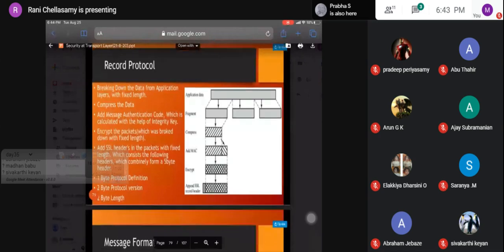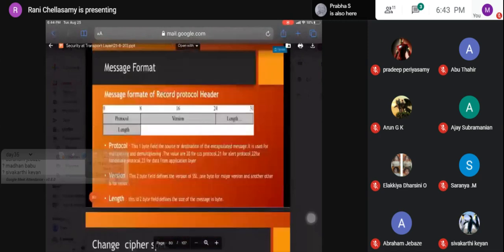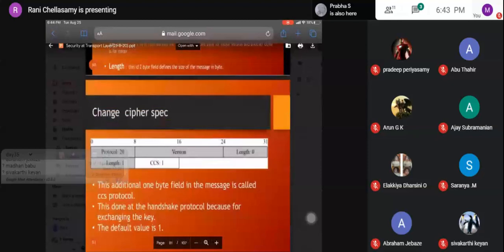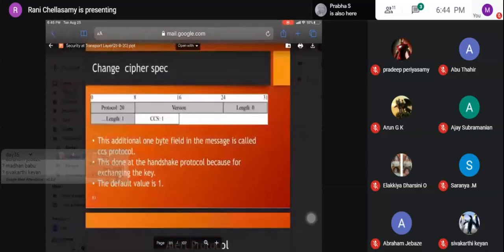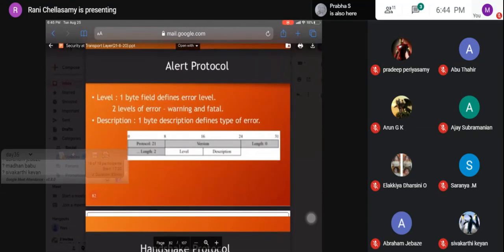So this is the message format of the record protocol header, which comprises protocol, version, length. Okay, this is the message format of the change cipher spec protocol, which comprises protocol, that is 20, version, length. Okay, so this is an additional 1 byte field in the message, called the CCS protocol, change cipher spec protocol. So this will be done at the handshake protocol, because for exchanging the keys, the default value is 1 here.